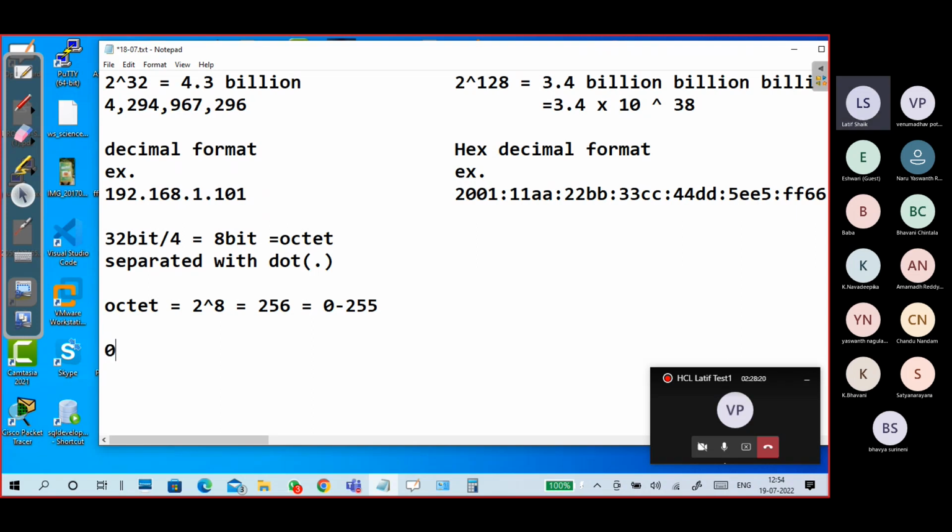Guys, don't get confused. 0, 1, 2, 3, 4. How many are there? 5 are there. 0 to 4 means 5. Okay. How many are there? 10. 0 to 9. So start with a 0.